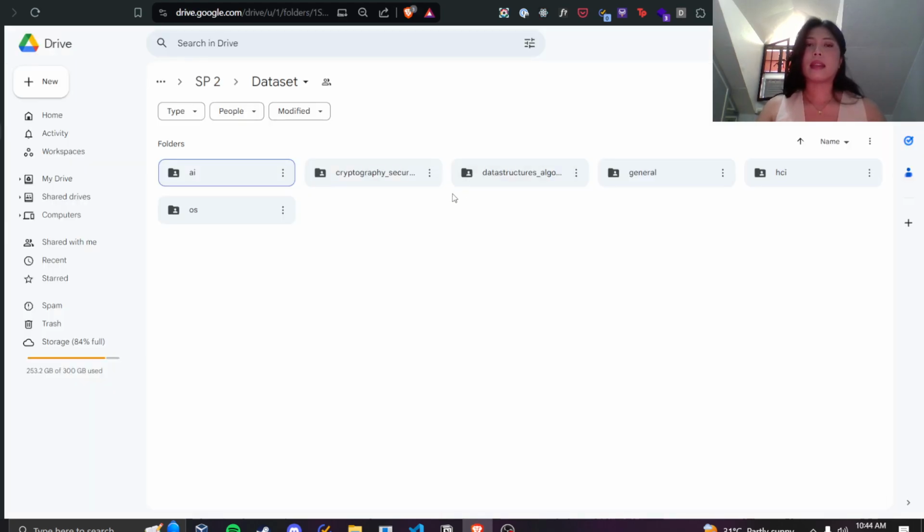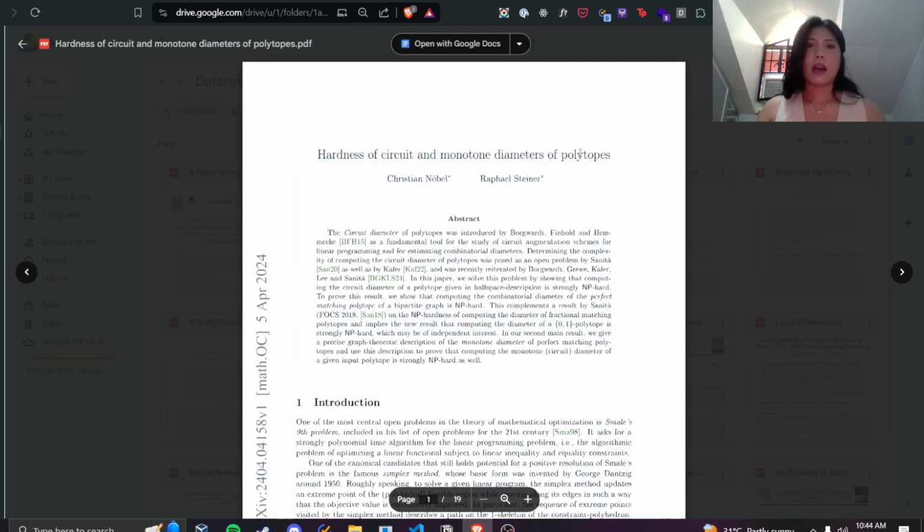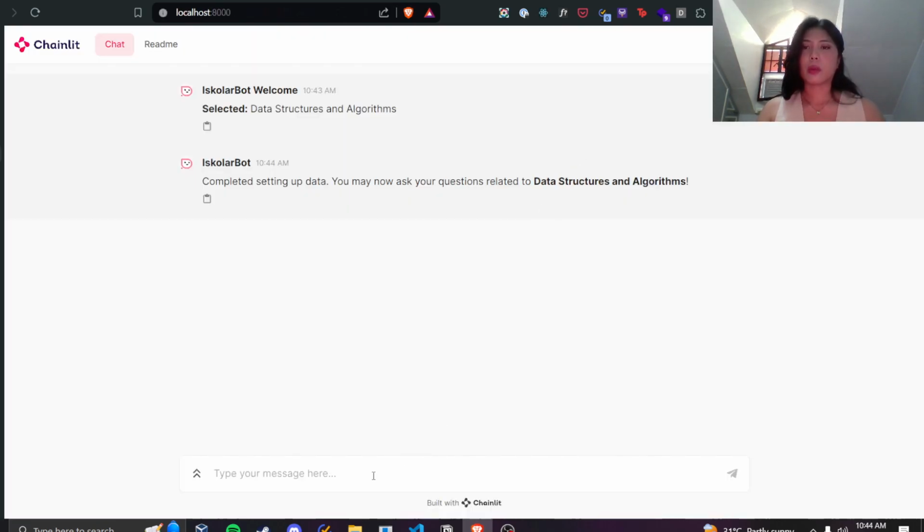Now for the dataset, I have a visualization here in a Google Drive. Do note that this isn't the real-time data that is being used. It's just for me to show you the documents that we could ask about. So let's try to ask about this. I don't really know what polytopes are, so we're going to ask about that.